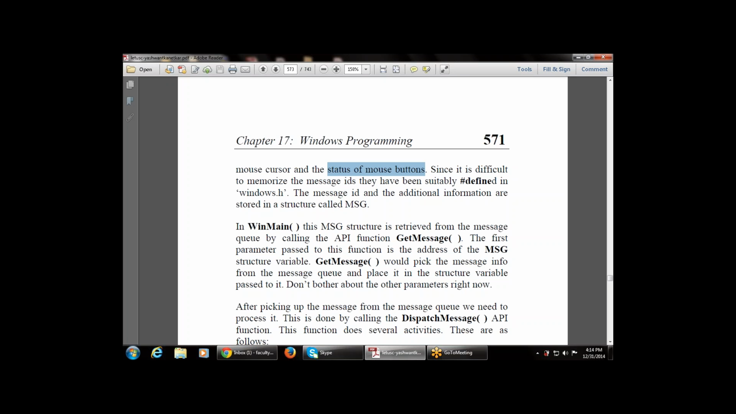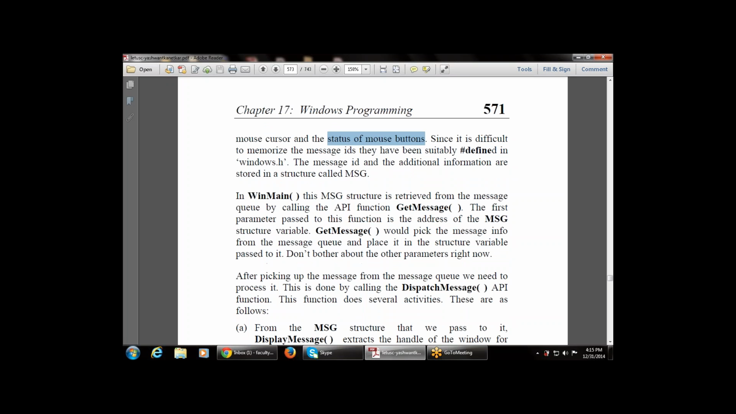Then we studied the usage of DispatchMessage and the usage of GetMessage. First of all, getting the message, that means picking up the message from the message queue, is done by GetMessage, and then it's time to process it. That processing is done by DispatchMessage. So GetMessage is used to pick up the message from the message queue, and DispatchMessage is used to process the message. Both are functions that are available: one is GetMessage, one is DispatchMessage.